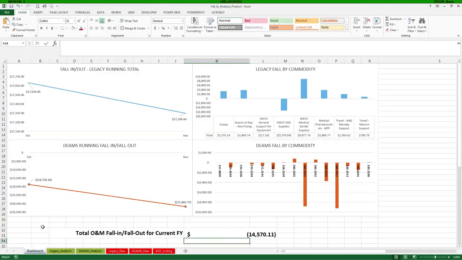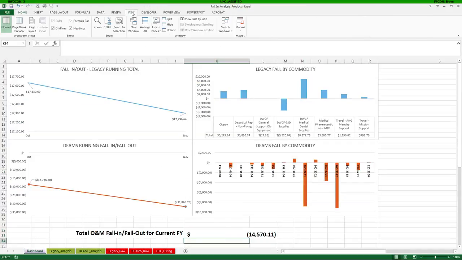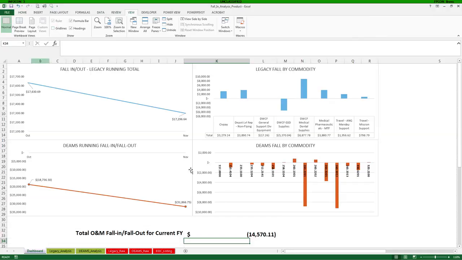And I know that right now my current standing, after I click view and remove the grid lines, for my total fall in this fiscal year is $14,570.11, affected by all of these different commodities, and if I need to drill down. So that is a sample run-in to the fall-in, fall-out data product from the beginning to end to creating that data connection and everything else.